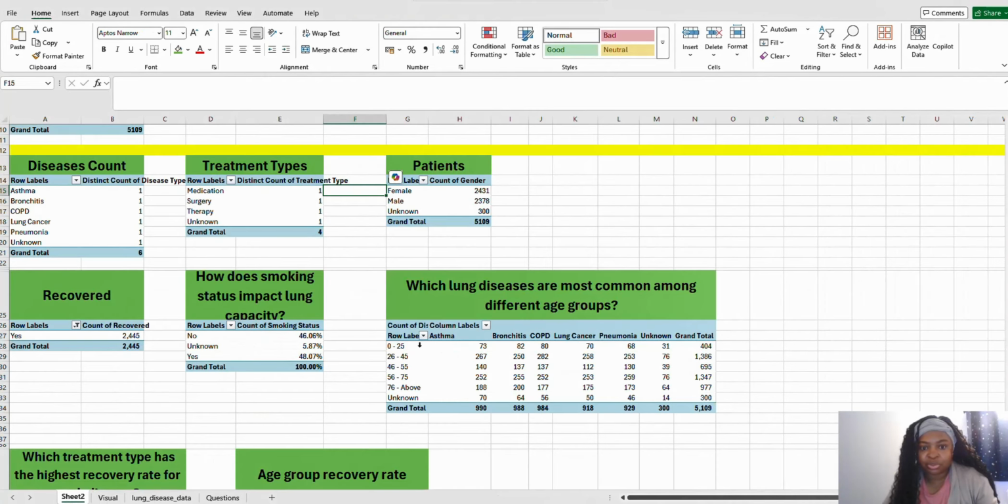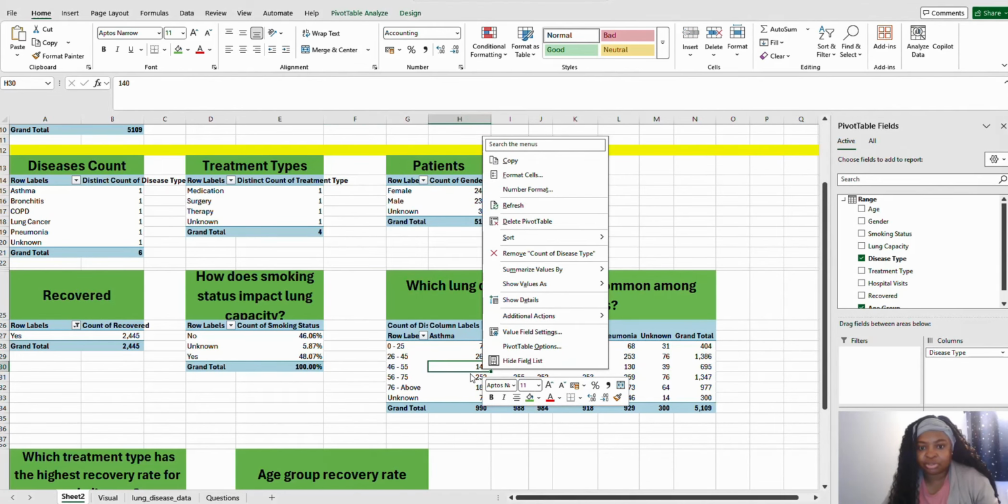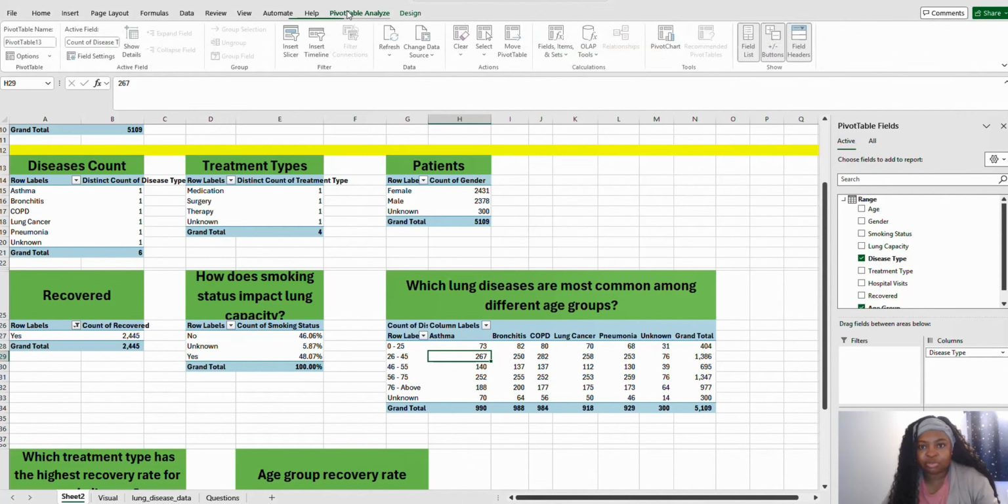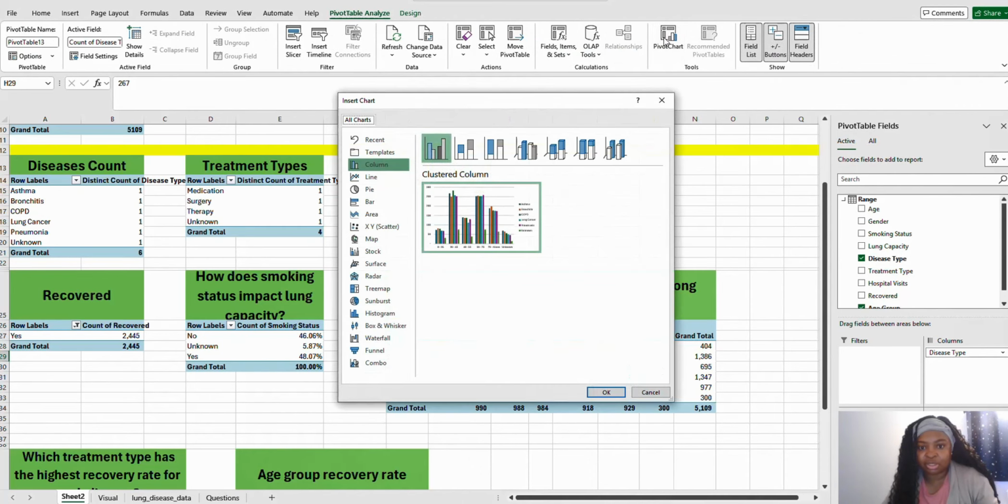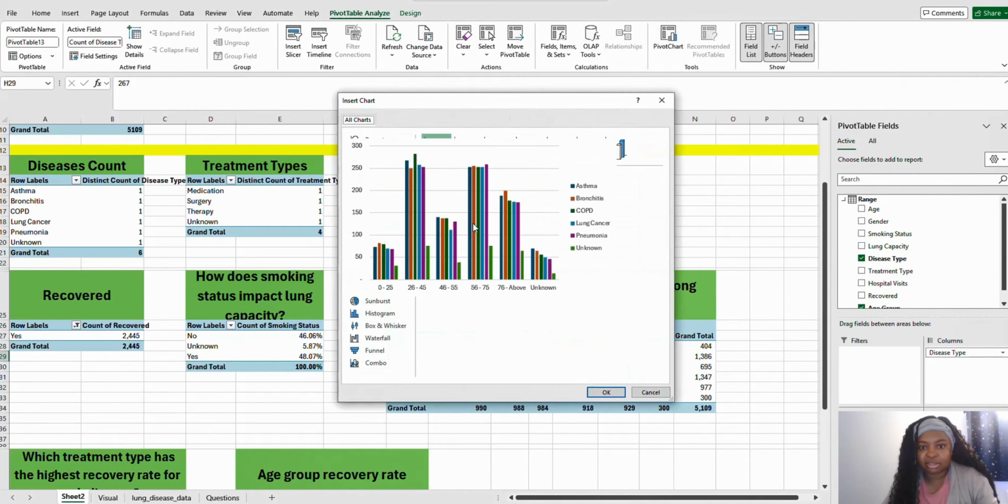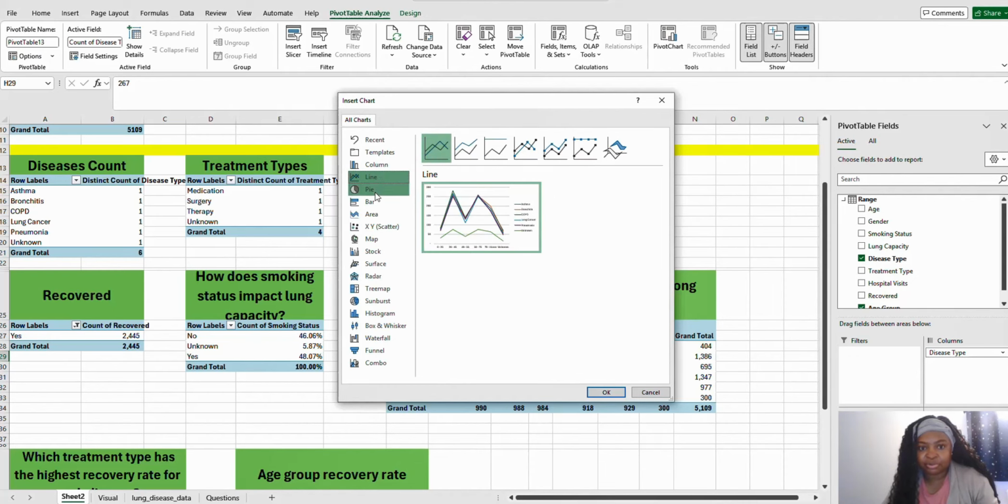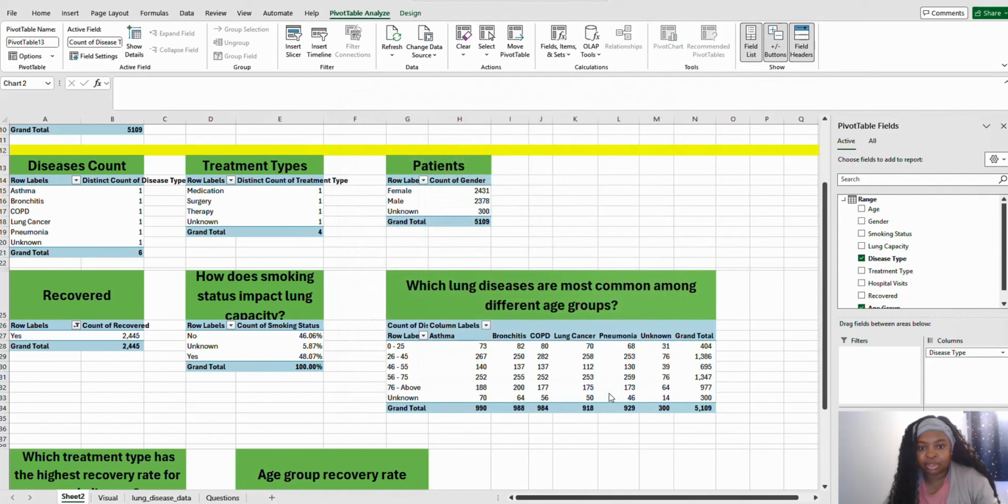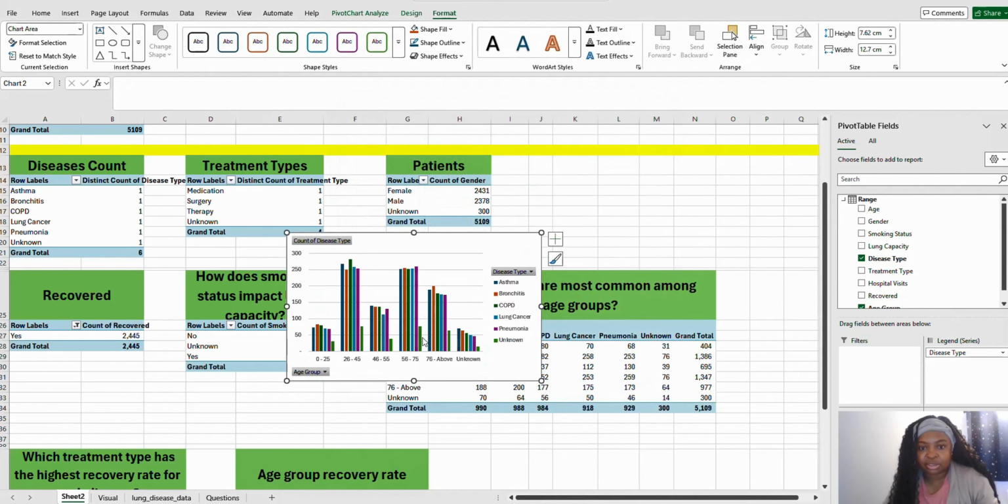So for the next one, this says lung disease pertaining to age group. Same thing, click inside, go to pivot table analyze, go to pivot charts. As you can see, it's giving you previews. You pick the chart that you want. For this one, I'm going with the column chart. If I'm good with the column chart, I click OK. So this is my column chart.